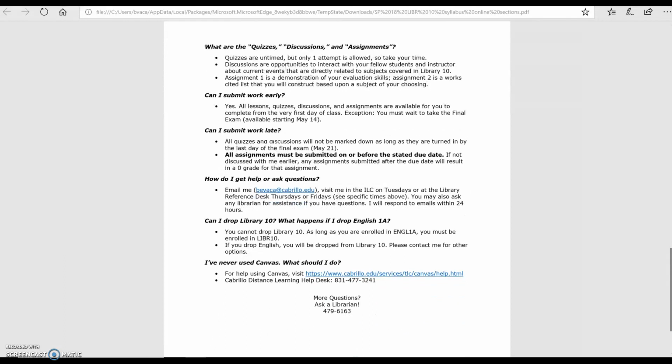Last thing, can you drop Library 10? If you're enrolled in English 1A, you must be enrolled in Library 10, unless you've already taken it and passed it. Library 10 is designed to work together with English 1A, so they are a requirement together.